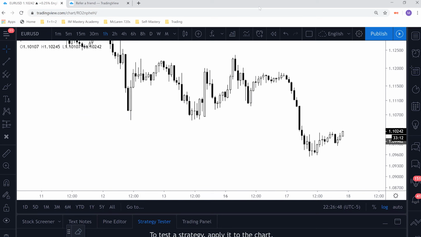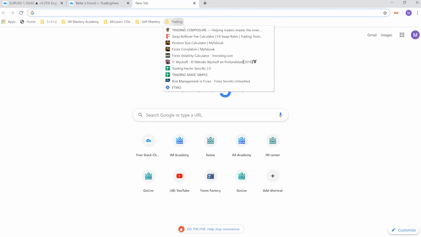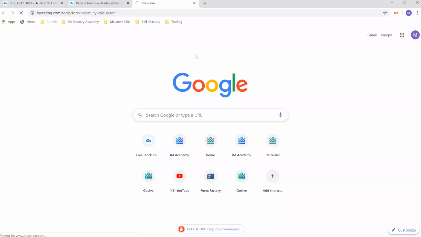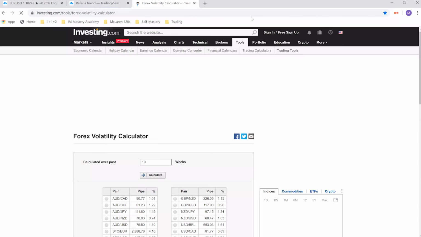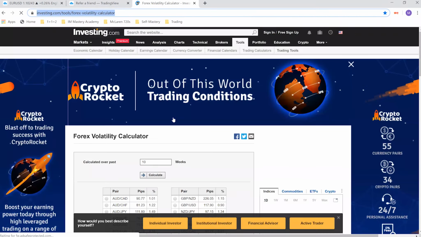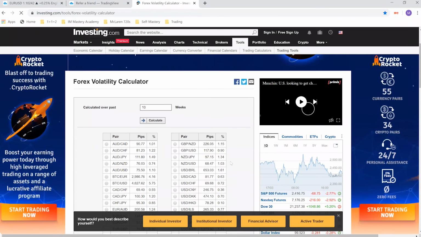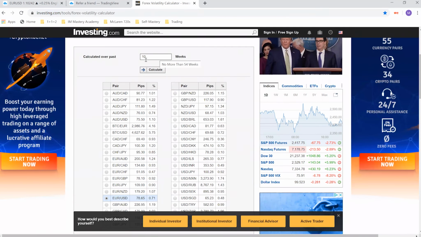And so if you do want to find out what's the rough average, then you can go to this website here, the volatility calculator. I'm going to copy and paste that into the chat. And what's cool is here, over the last 10 weeks, what's the average in pips that these pairs are moving? So look at this.